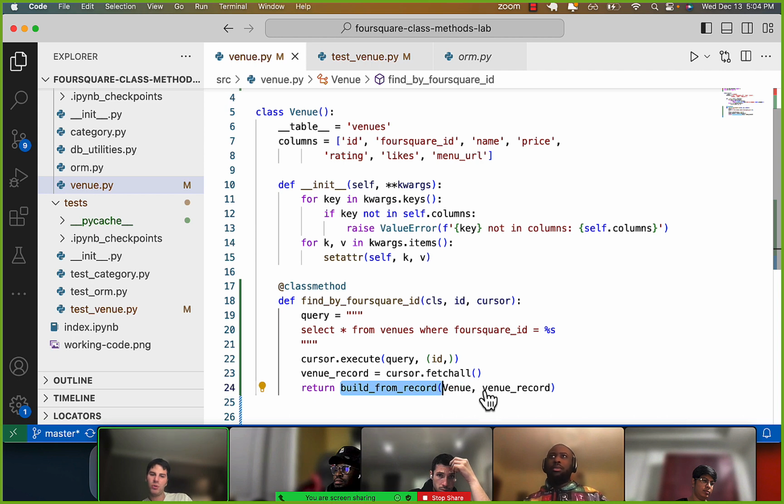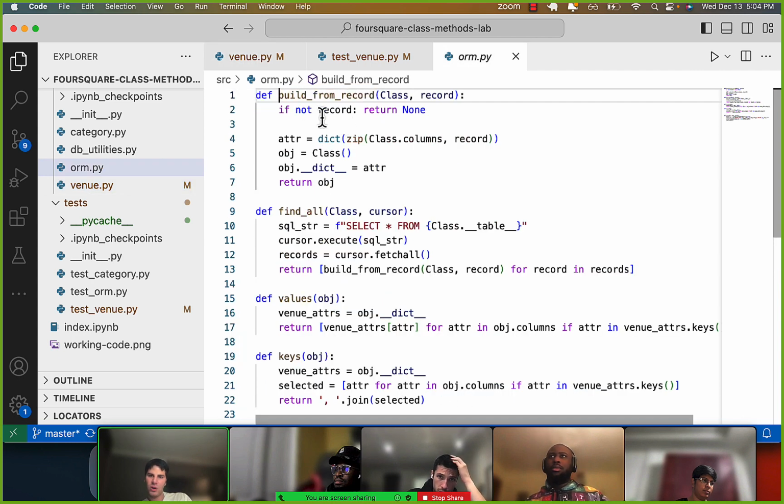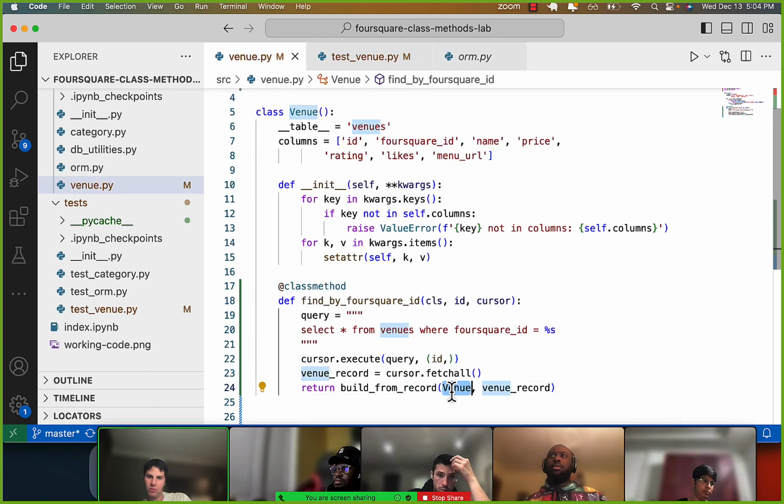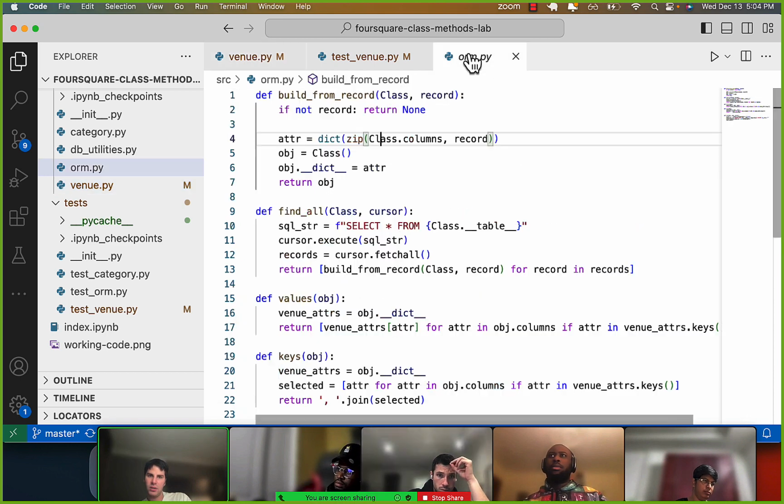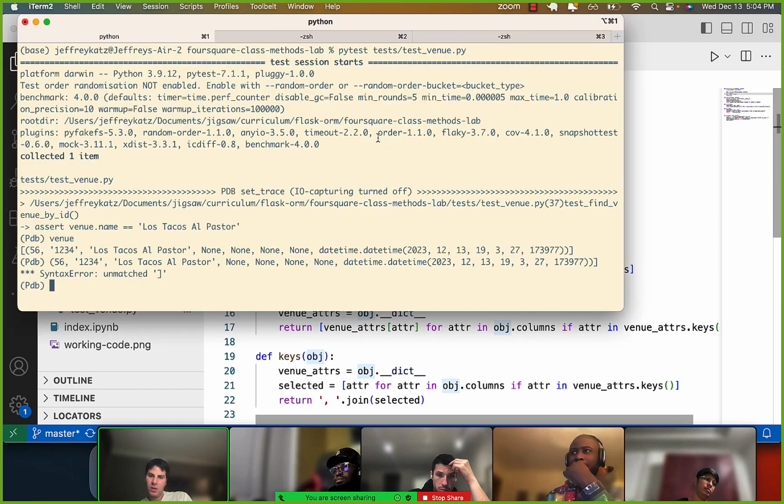So remember, what does build from record do? Well, build from record takes a class name, so that's the venue class, and then it calls venue.columns on it, so that's these things. And then it zips that together with the record, the tuple, to create a dictionary. Then it creates an instance of the class, so a venue instance, and assigns that dictionary to be the __dict__, and then finally returns the object. So all right, we're feeling confident.